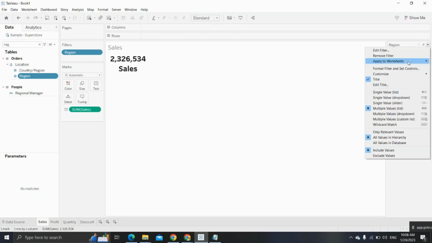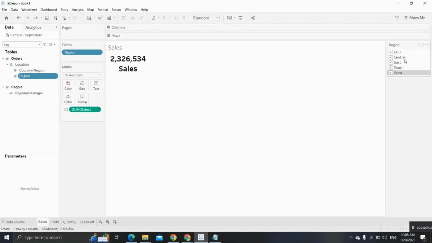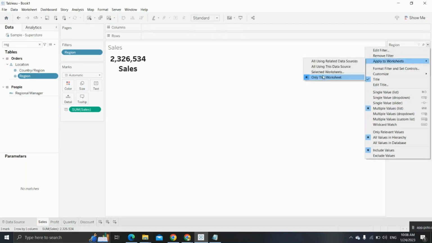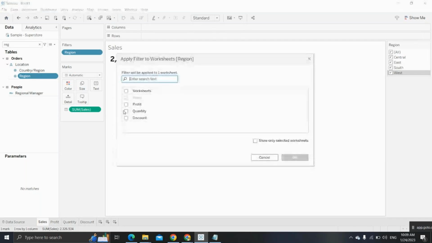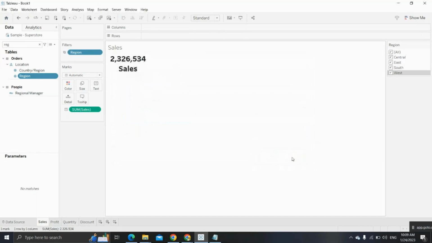Apply to worksheets. This particular filter I am applying to all the sheets. So how we can do it is just go to the more options in the filter, apply to worksheets, and selected worksheets. We have the option called selected worksheets. If we click on that, it will show the sheets we have created. You can select them. Click OK. All the sheets will be reflected with this filter.